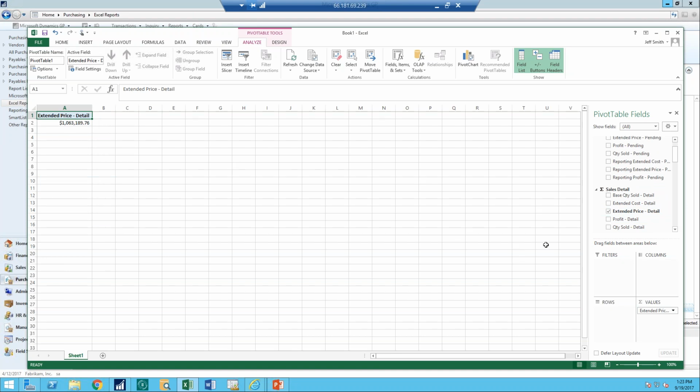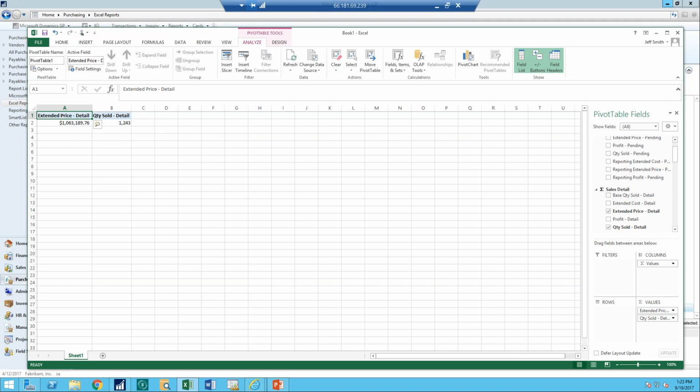Now, the other thing that I have here is I also have the quantity sold. So I can show quantity sold here as well. Oops, let me pull it down and then pull that below it. Okay, so now I have the quantity sold and I have the extended price.